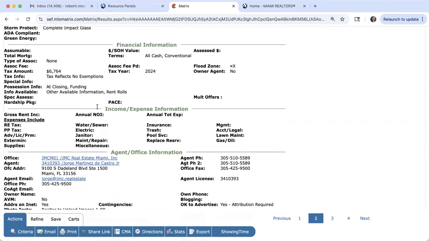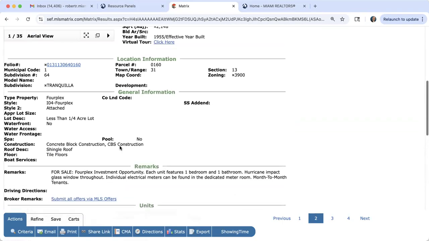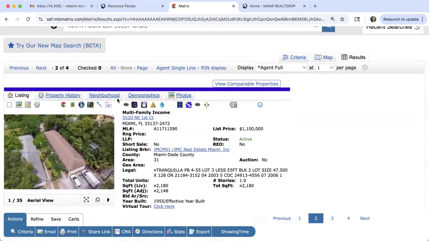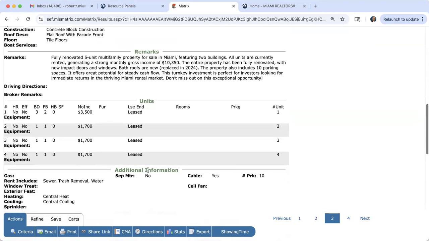Another thing you want to look out for in the MLS is whether they tell you what the income and expenses are for the property. In this case, like in a lot of cases, they're not going to tell you. The reason they don't tell you is because they want you to call them and find out more information. Sometimes they will attach a document up here, a little attachment that actually tells you how much is being generated from this investment property. So I'm going to click on the next property and see if we can find what we're looking for.